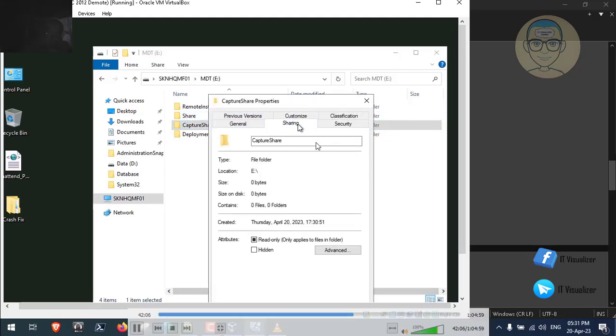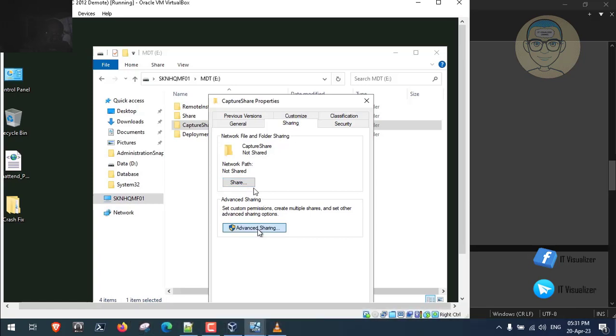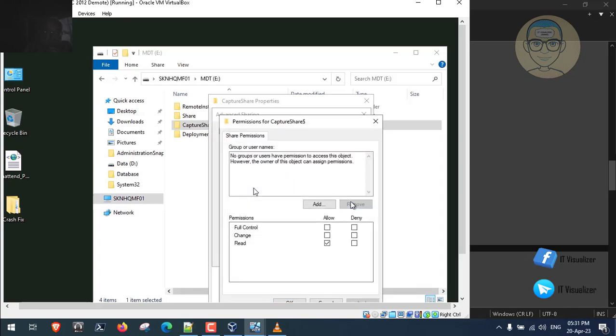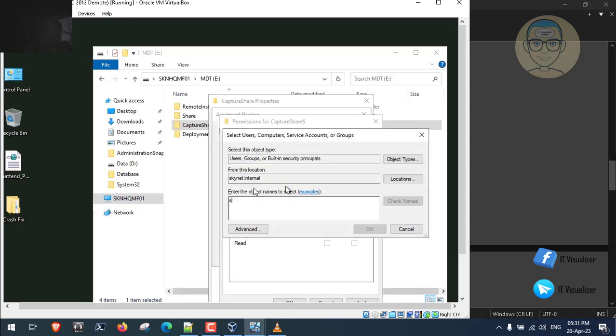When we come to this we will say what the purpose is. Now we need to share them, and this share should be hidden. The share name will contain at the end the dollar sign to hide the share, and then we need to give permissions. We remove Everyone and add the mdt.build user.